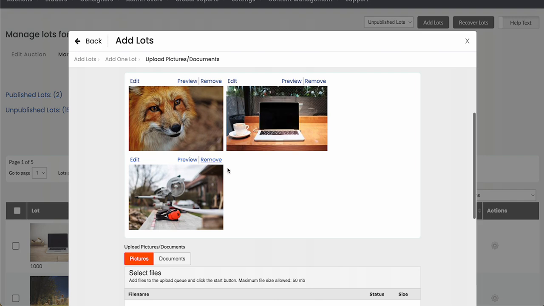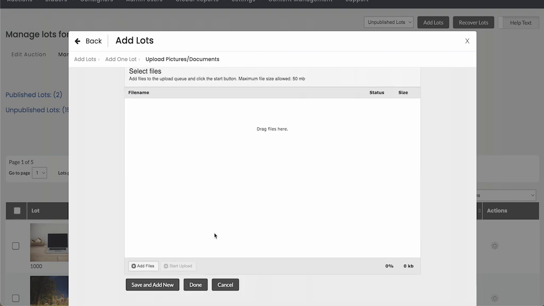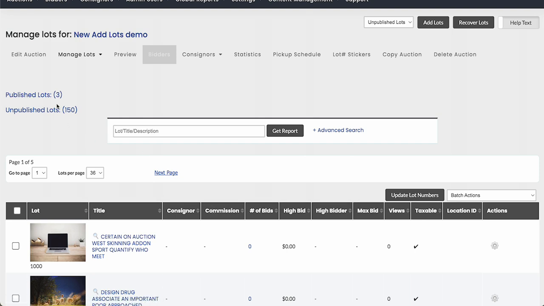You can also upload documents using the uploader tool right above the images there. Then click on Done to finalize the lot. And now that lot has been added to my Manage Lot page. And now to see all my lots together, both published and unpublished, I'm going to use this little drop down and select all lots.